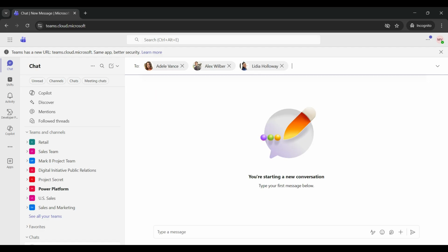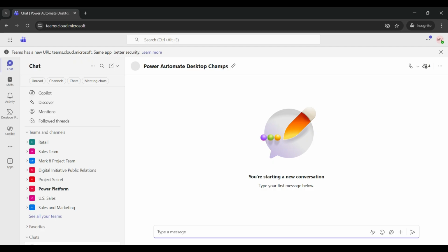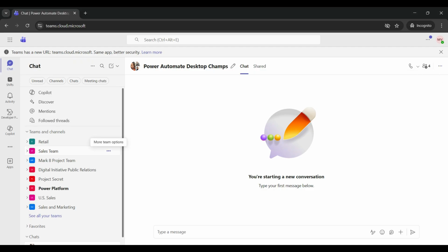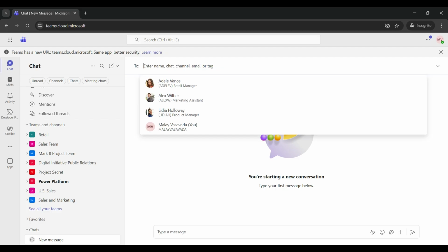In this case, you are creating the group chat. You can also name the group chat. So for example, let's go ahead and call it the Power Automate Desktop Chats. And then you can start your conversations between the group members. Now we're going to do exactly this using Power Automate Desktop. So let me go ahead and for now delete this group chat. Let's head over to the three dots and discard this for now.